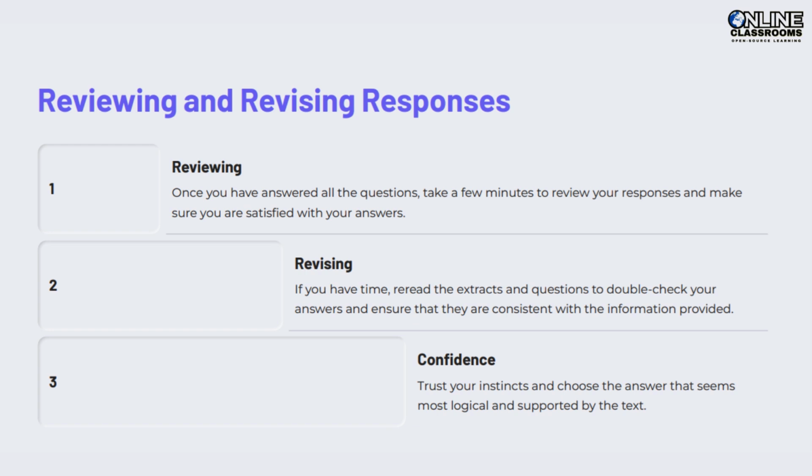Reviewing and revising responses. Reviewing. Once you have answered all the questions, take a few minutes to review your responses and make sure you are satisfied with your answers. Revising. If you have time, reread the extracts and questions to double-check your answers and ensure that they are consistent with the information provided. Confidence. Trust your instincts and choose the answer that seems most logical and supported by the text.